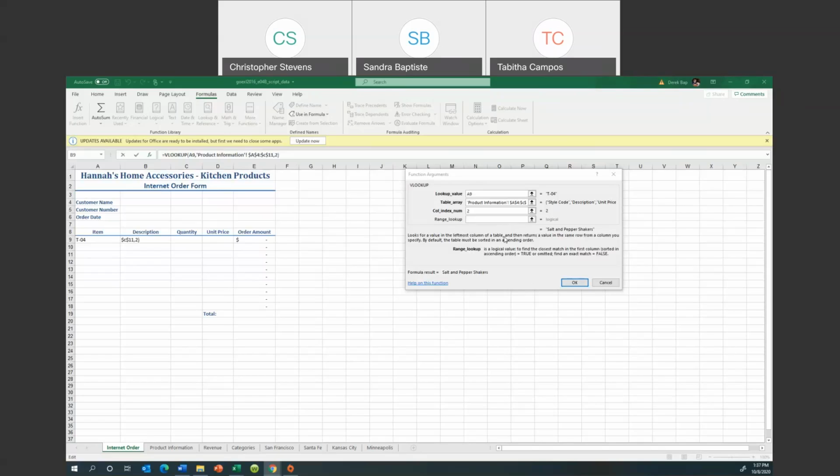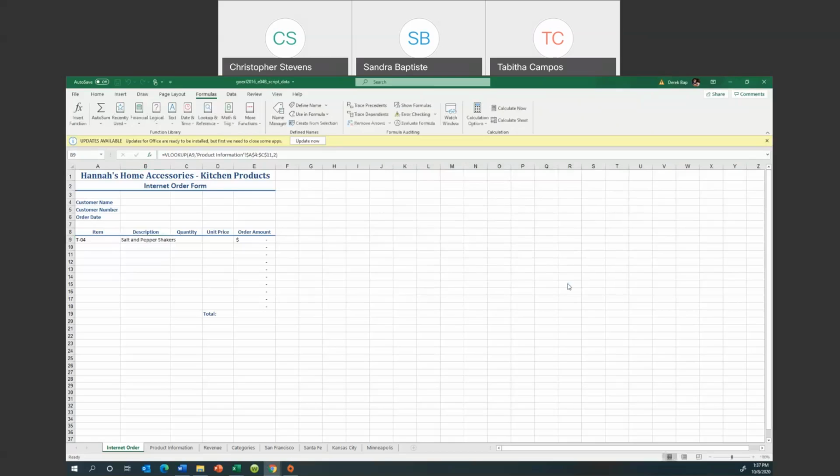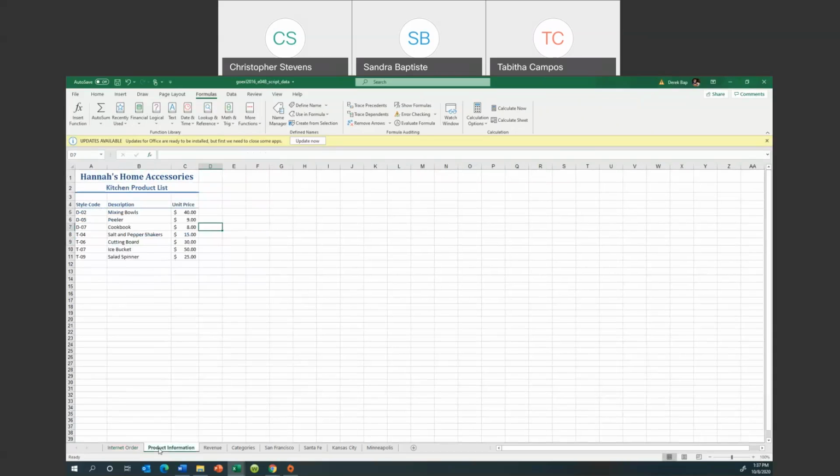Notice also that we get a formula result at the bottom there. It says salt and pepper shakers, so we expect salt and pepper shakers to come out of this. We can click OK, and we get our little salt and pepper shakers. If you wanted to check to make sure this is doing things correctly, we could go to the product information sheet, and notice that T-04 is salt and pepper shakers. So therefore, this is working correctly.